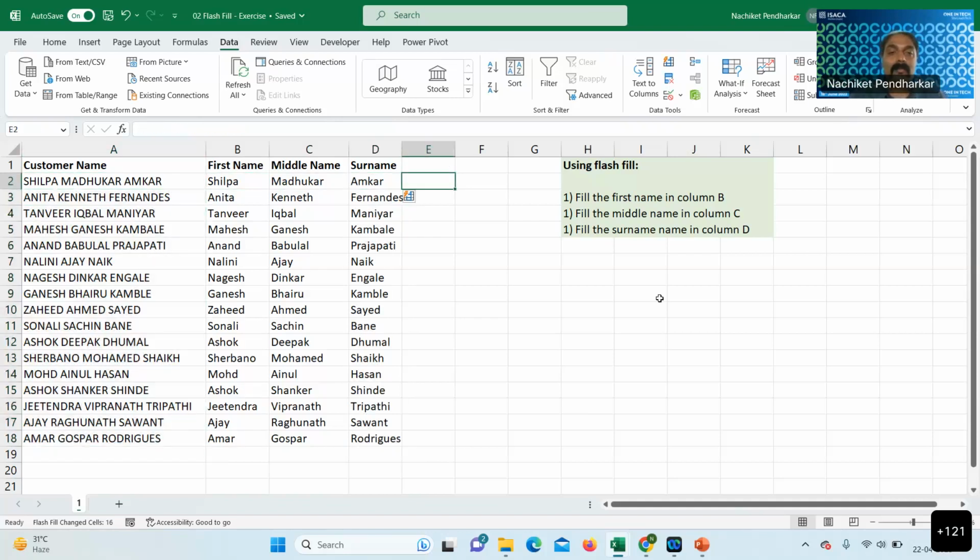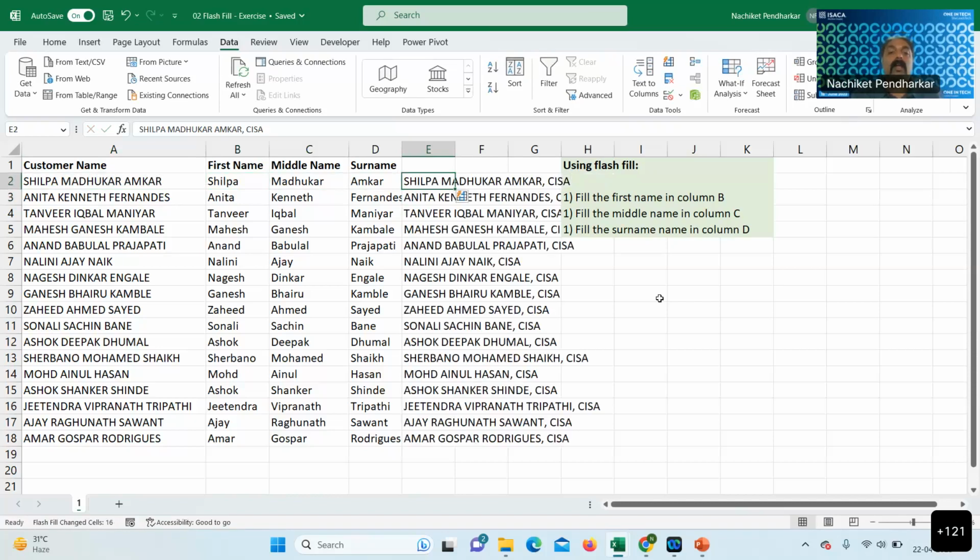So for example, say these all are qualified CISA certified members, and I would like to write it this way. I write this name, and beside the name, whatever the name is, I put a comma and I write CISA, because they have been certified. So I write the name value, comma CISA, and I press Control E, and I get this automatically, right?